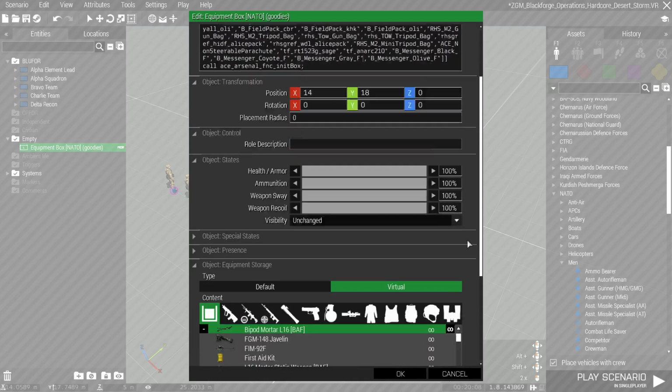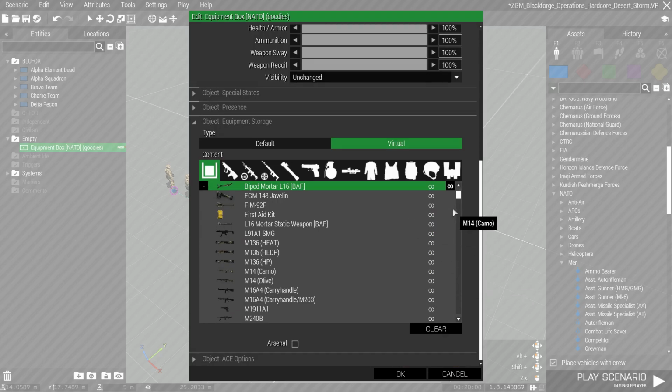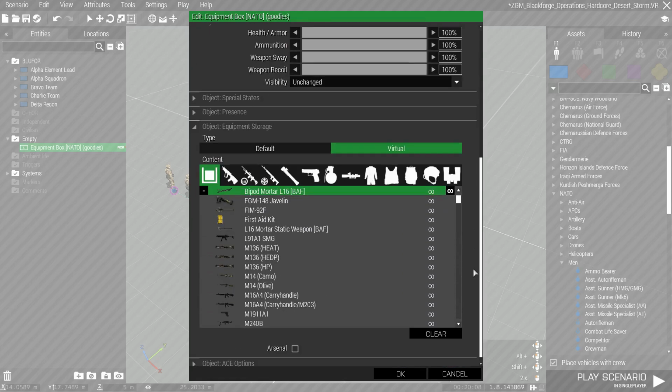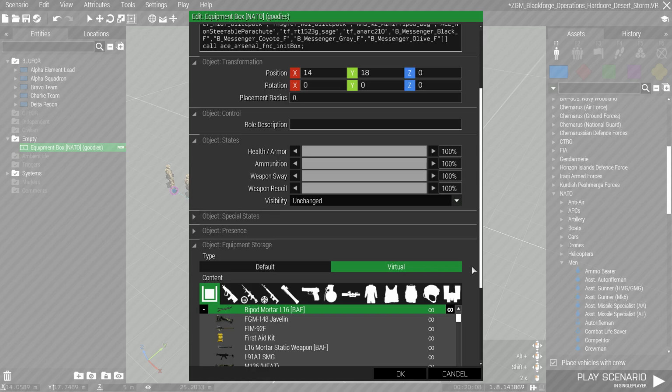So to review, you want to go to your mission.sqm file, find your named equipment box. In this case, I called it goodies. And then in the attributes for that box, for that entity, you're going to find an attribute called value. And inside that value, it's going to be a giant class name list. And then once you have that class name list, you need to do 4 things in sequence. You need to remove the square brackets, both left and right.